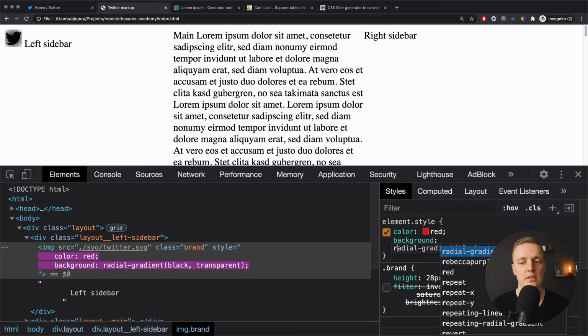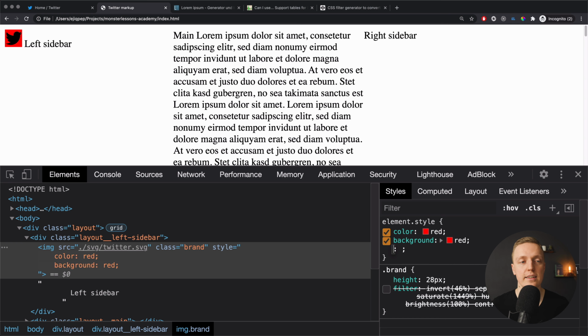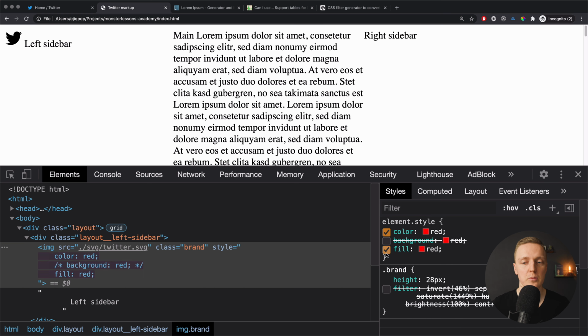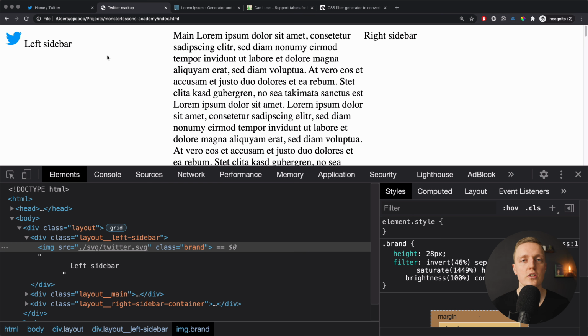And even background red, it will be like this. So it's not exactly what we want. And even fill won't help us. So here we can use fill with red. And as you can see, it doesn't do anything, which means filter is the best way to go in order to style SVGs. So now we actually finished implementing our brand, and maybe we need some paddings later, but for now I think it's enough.